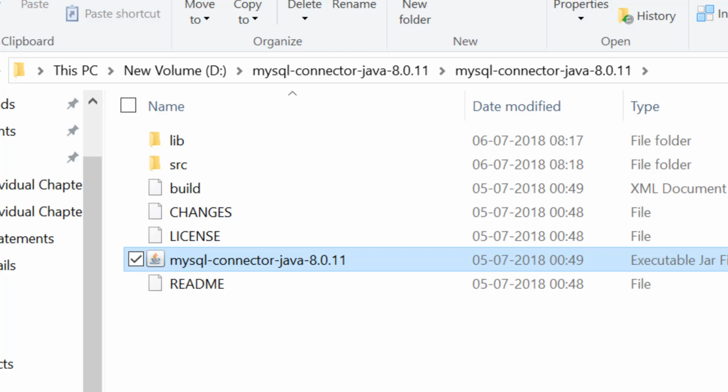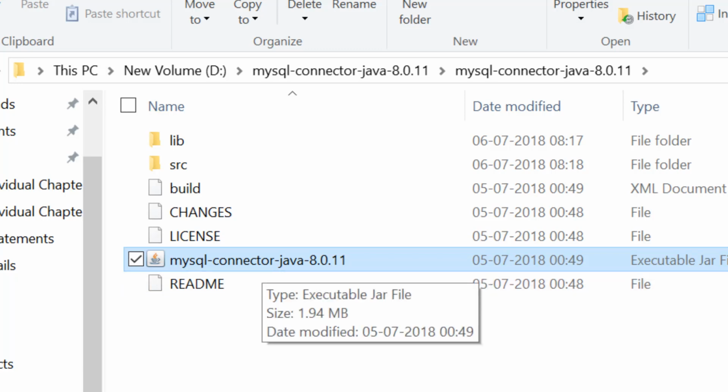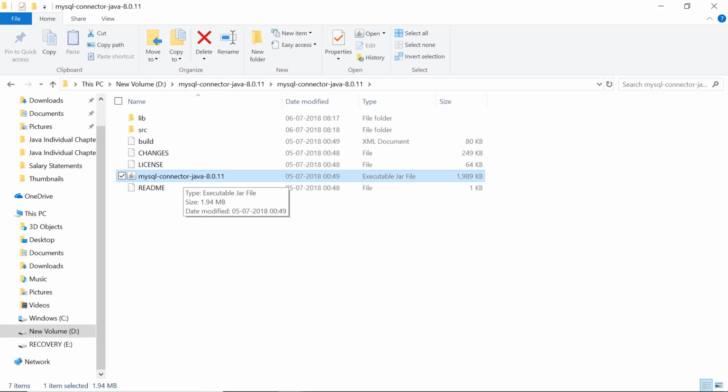This is a jar file actually. This is an executable jar file. If you configure just this one in Eclipse, then we can start writing programs for connecting to the MySQL database. So let's see how to configure this one in Eclipse.